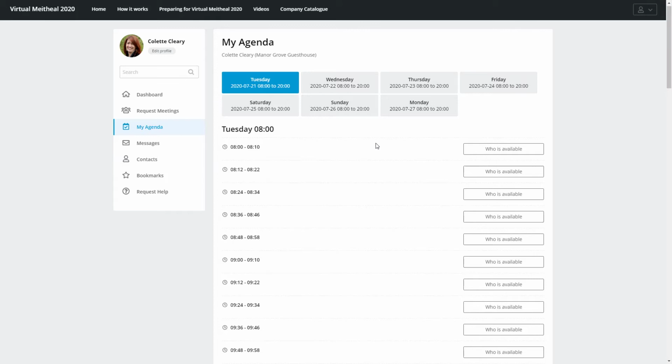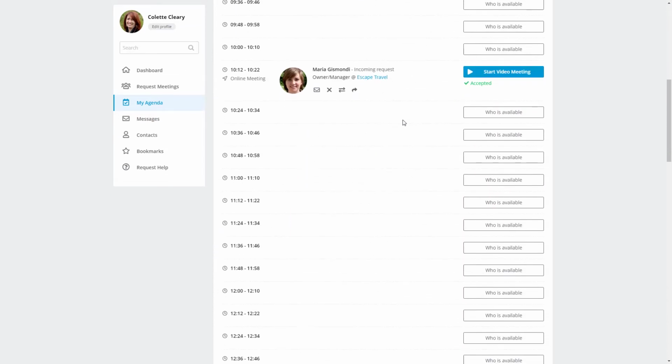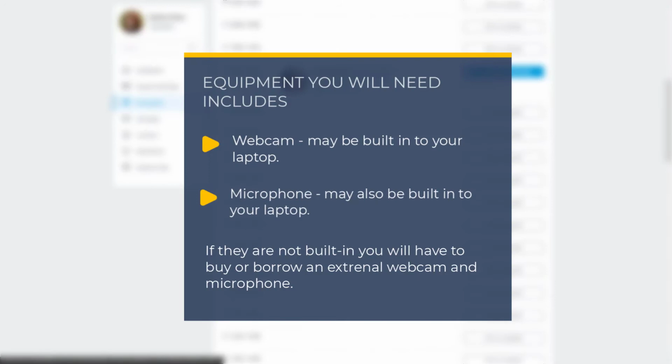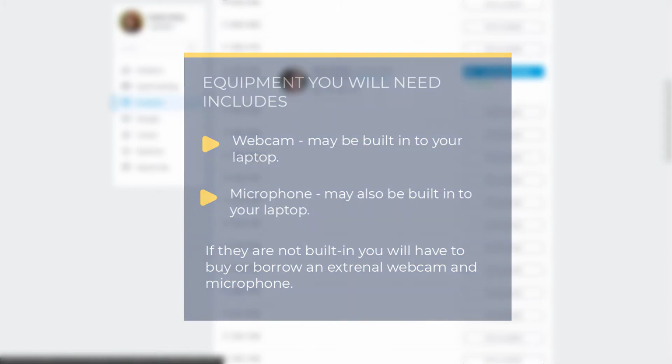To run a practice meeting, go to one of your appointments in your calendar and click the button to start video meeting. Now, one thing to note here, you will need an active webcam and a microphone for the online meetings. If you have a laptop, these are generally built into your laptop, so you don't have anything to worry about. But if you have a PC with a separate screen, it is unlikely that you have a built-in webcam. So just take note, you must have a webcam and a mic, and if you do not have these, I would advise you to look into this immediately and either buy or borrow what you need.